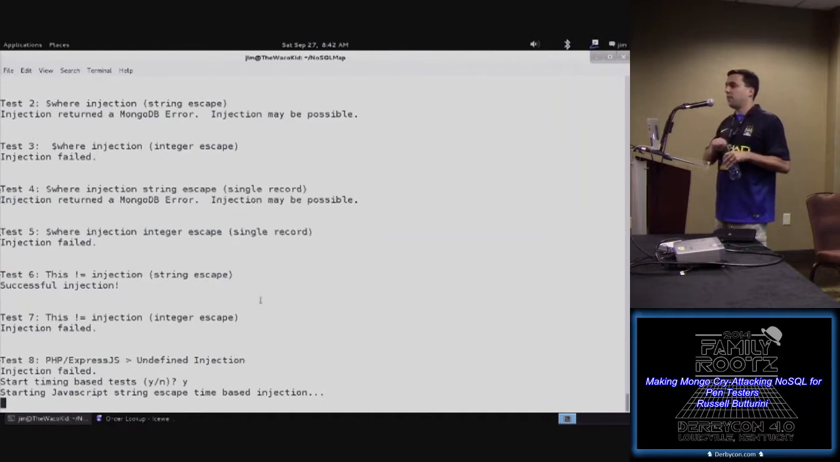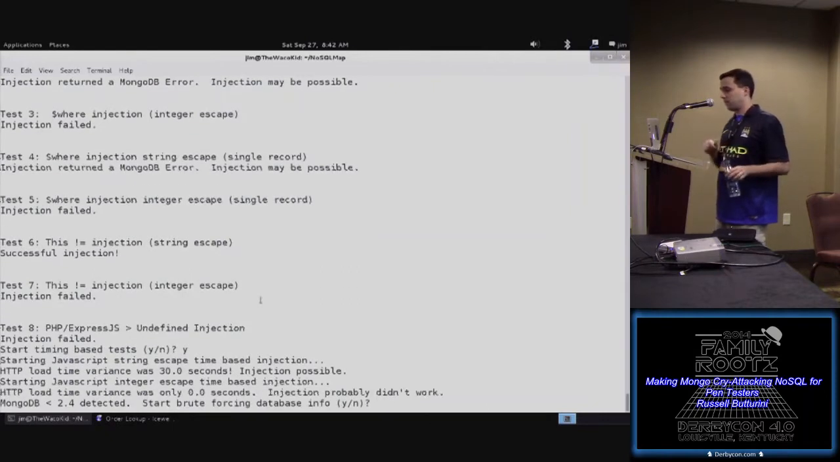I think 2.7 is... I've looked at the release notes a little bit. It's a lot of just functional fixes. There are no security enhancements.